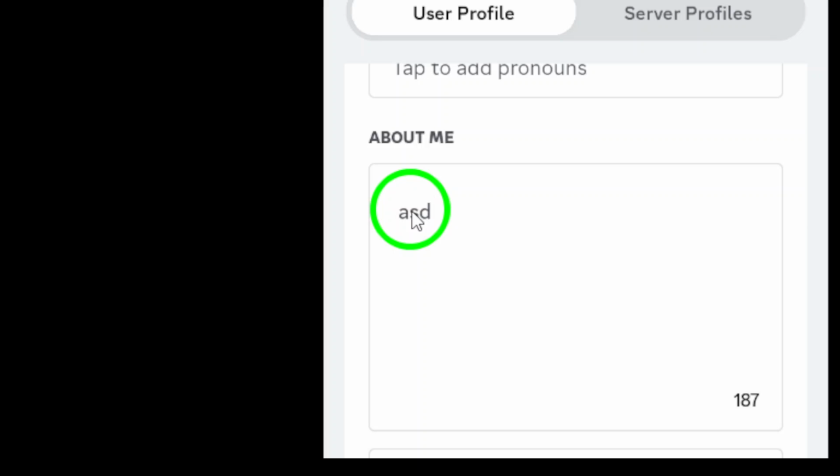And just like that, you've shared your college on Discord. That's all there is to it. Now you're ready to connect with other students and make the most out of your Discord experience.